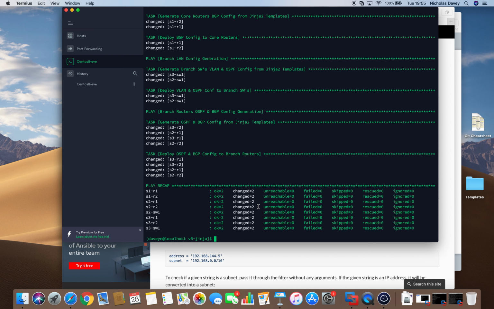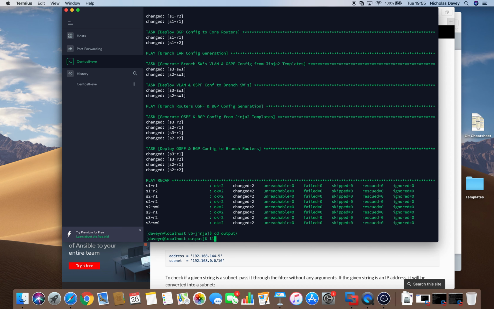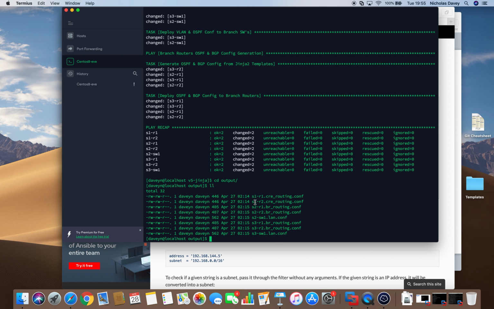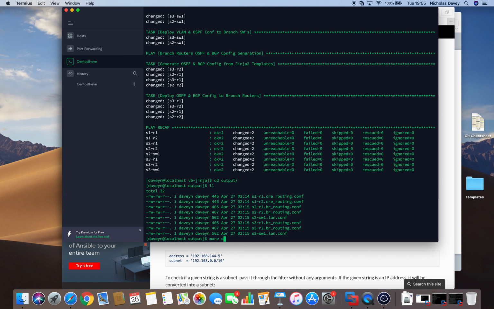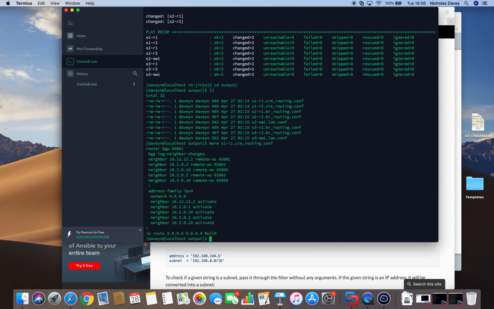So if we now go into the output folder, we're going to have a file for each of the routers and switches, with the inventory_host name embedded into the file name. So if we just look at that first one there, site1-router1, so we can see the config that we created.